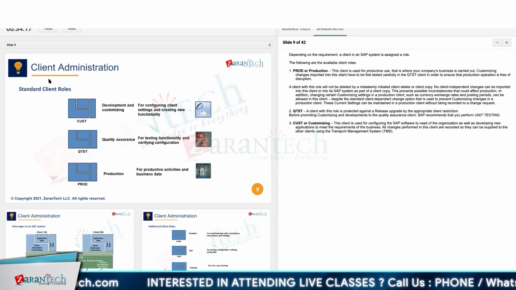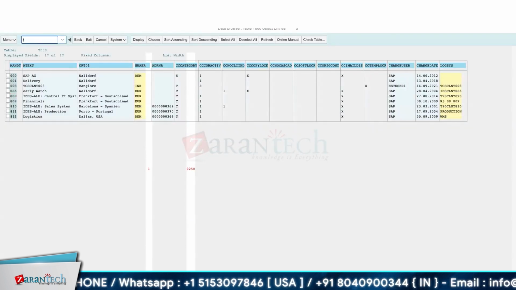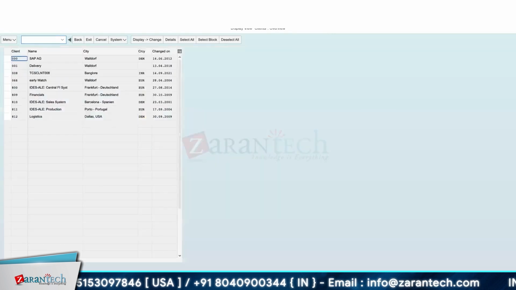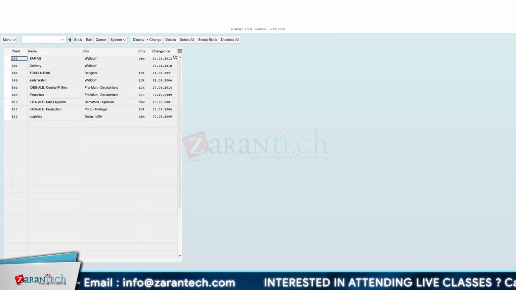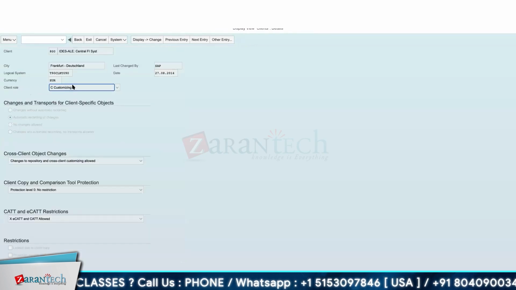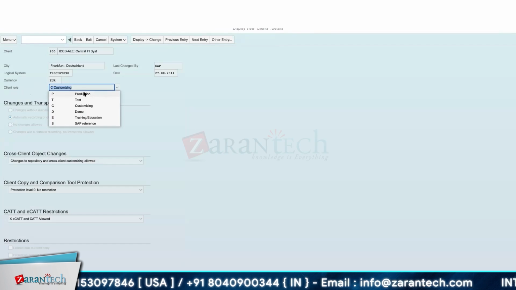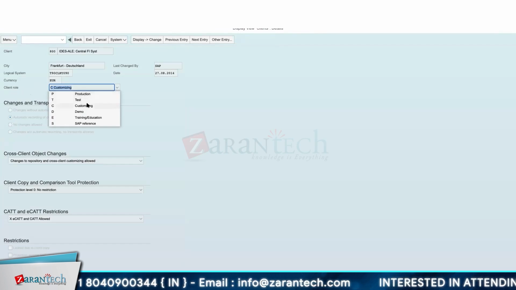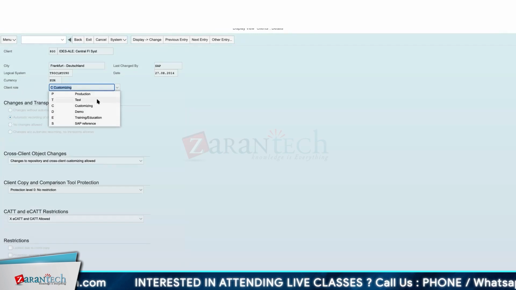So, standard client roles. First, we'll see in the system, and then we come back here. I executed SCC4. What I'm going to talk about now is the client role. For example, you open the 800 client, the one you have logged in to, and see what it says. What is the client role here? It's C, for customizing. You see here you have production, test, customizing, demo, training and education, or SAP reference. These are the client roles available for a particular client.